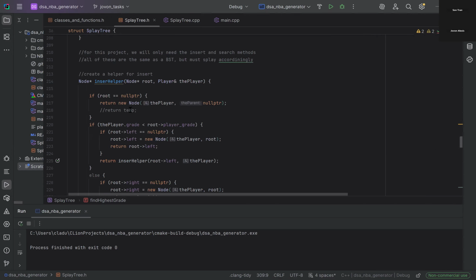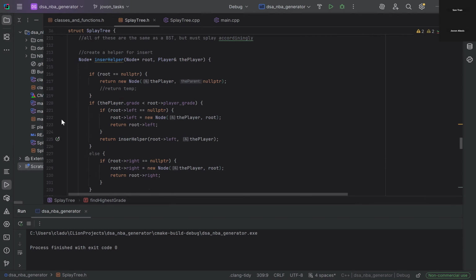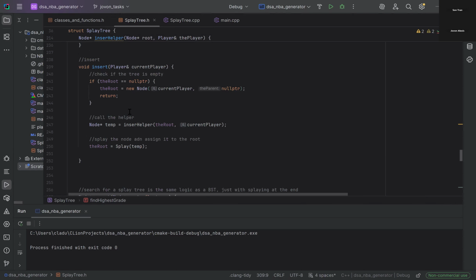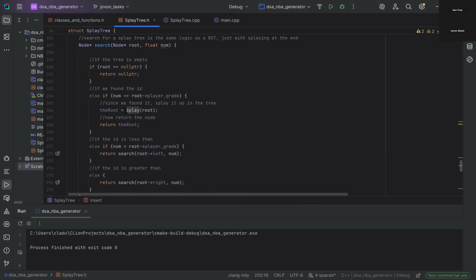Like I said earlier, a splay tree is a BST, so the logic for insert and search is the same. The important part is that after we insert or find the node, we call the splay function to bring it up. You can see after I call insert helper, after we get the result, I splay it up. Same thing for search. After we find it, we splay it up.